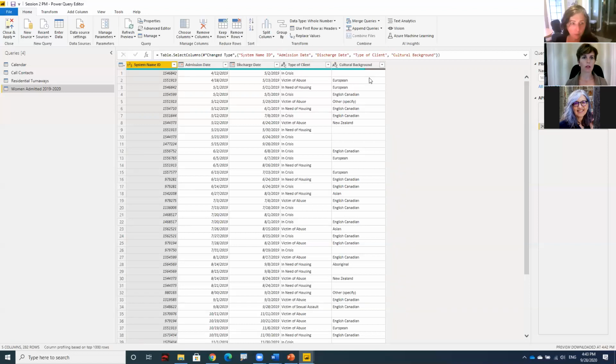Now, we did some column renaming. So let's do this again. System name ID, double click. I'd rather call this women admitted because I can simply count on that column and I'm gonna get how many women admitted. And that's good. Other columns have a proper name, have a proper data type. That's the icon I see in the corner of each column.